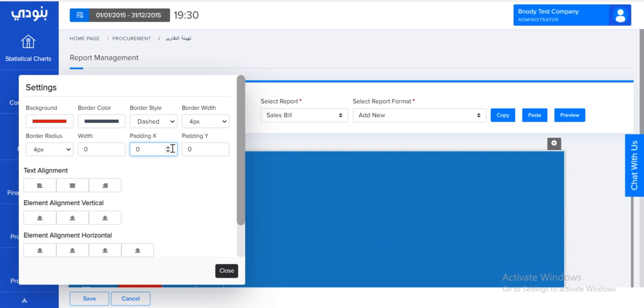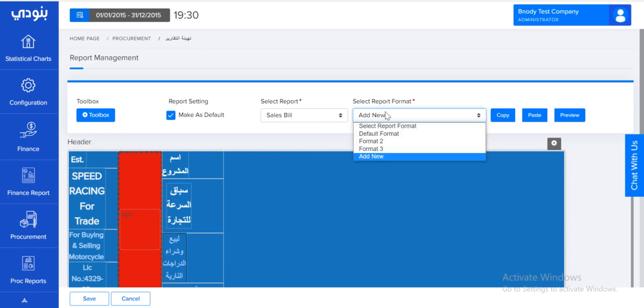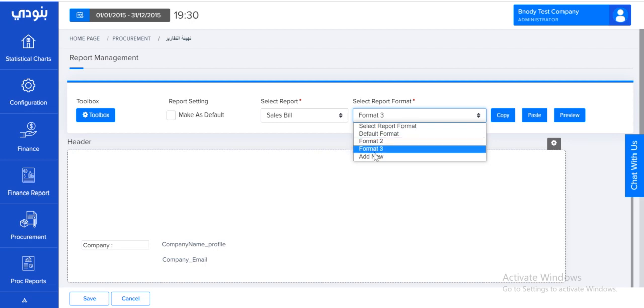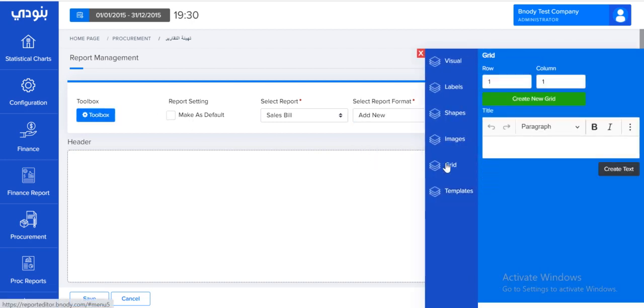Okay, so every option can be replaced, every option can be edited according to the need of the client. And you see here, this is the design that we have already used from the template. And now if they want to, for example, create their own design, for example, this is the sales bill, this is the add new, and now in the toolbox in the grid, they will be able to design their own grid.